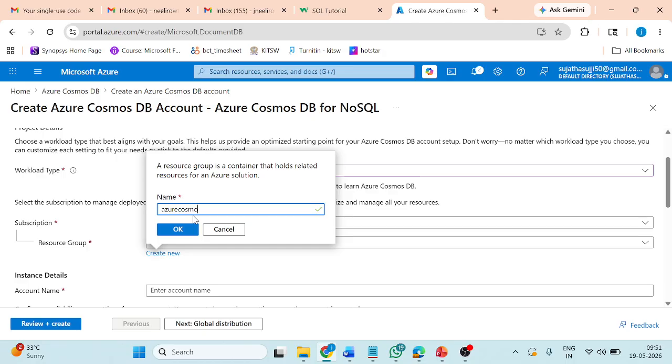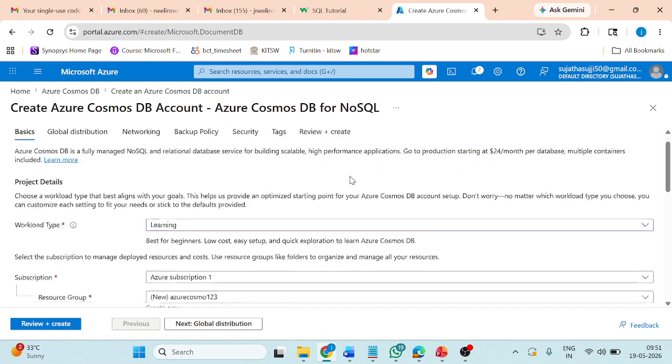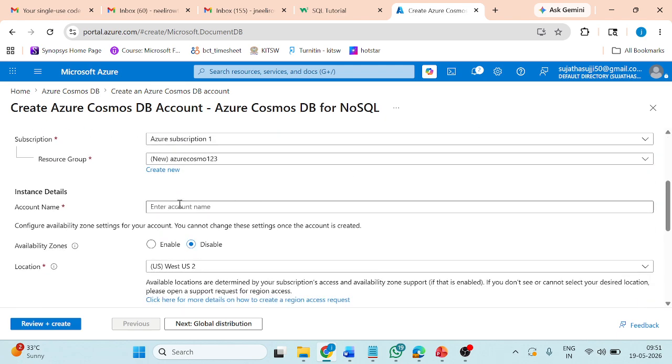I'm selecting. Okay, I'm creating Cosmo 1 2 3. Okay, so click on OK. I'm creating OK. So the account name I need to give here. So I'm giving Cosmo DB, create.